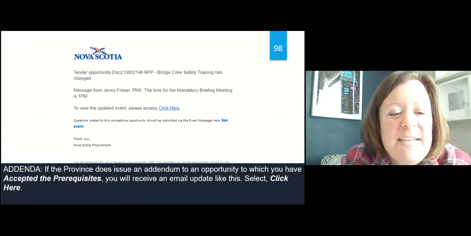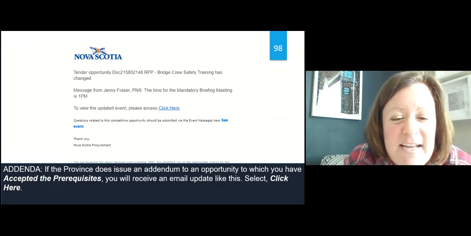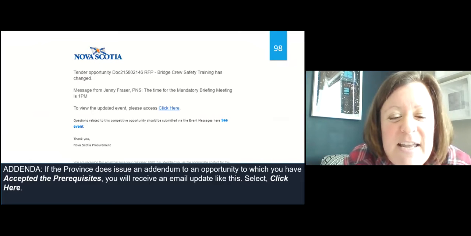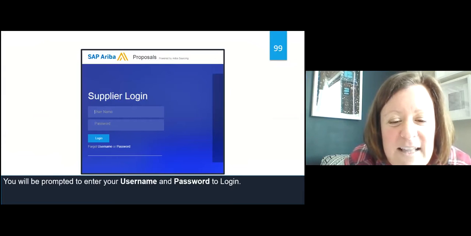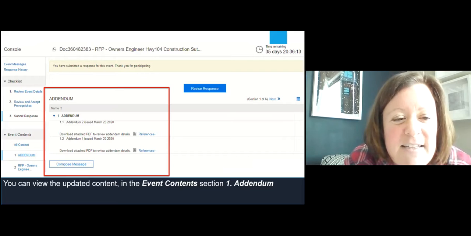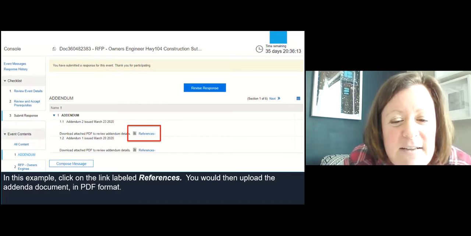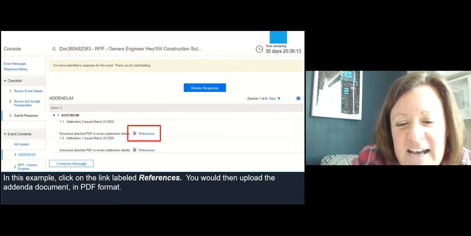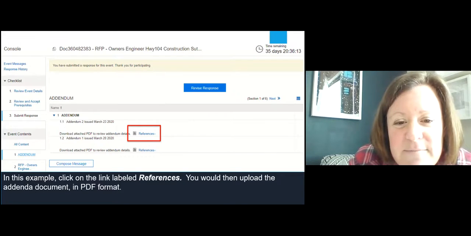Okay, so addenda. If the province does issue an addendum to an opportunity to which you have accepted the prerequisites, you'll receive an email update that looks like this. You can select click here within the body of that email, and that'll prompt you to log into that event. So you enter your username and password, and it'll take you directly to the event, and you can see that an addendum was posted. So for this particular event that we're looking at, it has a little references link. You click onto that, and then you can upload the addendum in a PDF format.